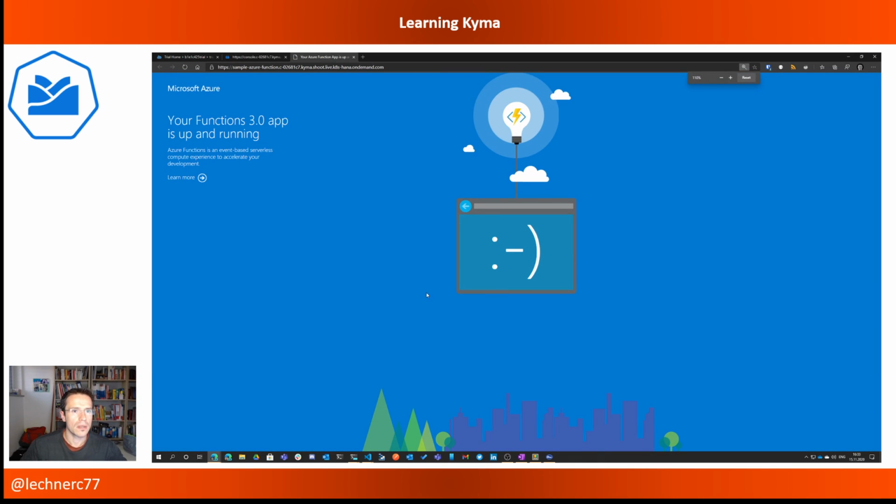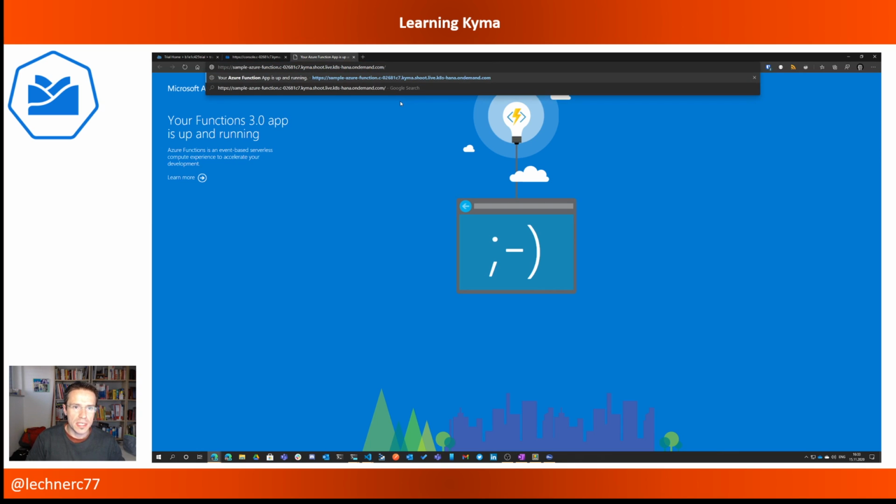Oh, okay, that's funny. So what we have here is an endpoint that directly points to the Azure Function runtime, which has kind of a default screen that tells you, hey, your function app is running, and it's running on the 3.0 function runtime version.